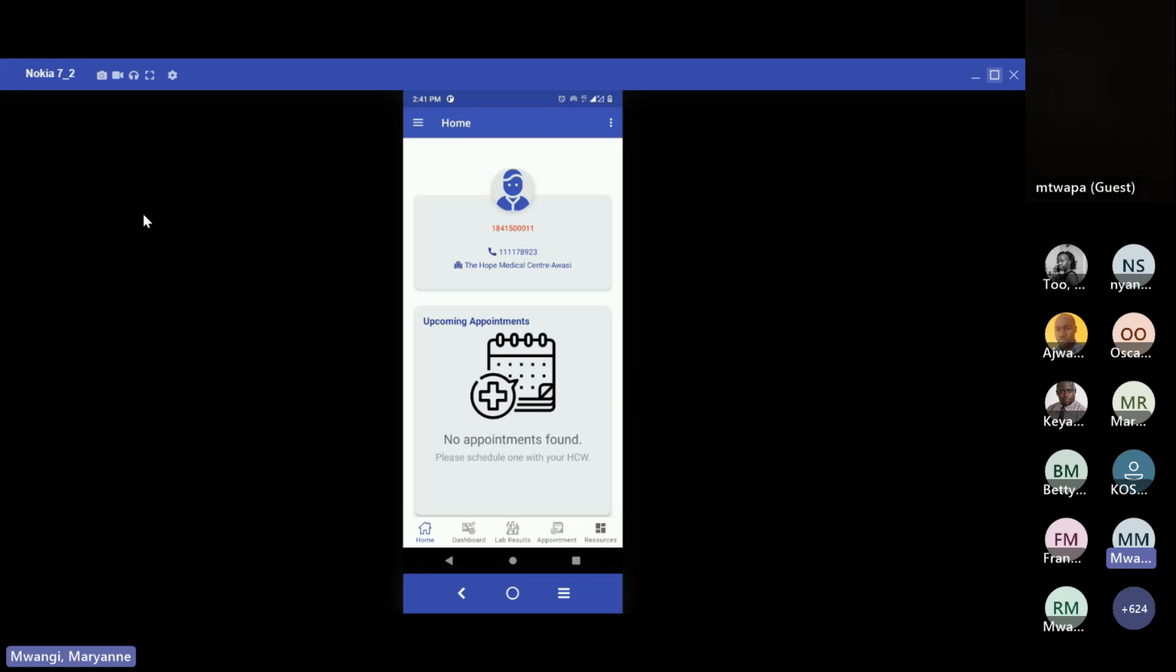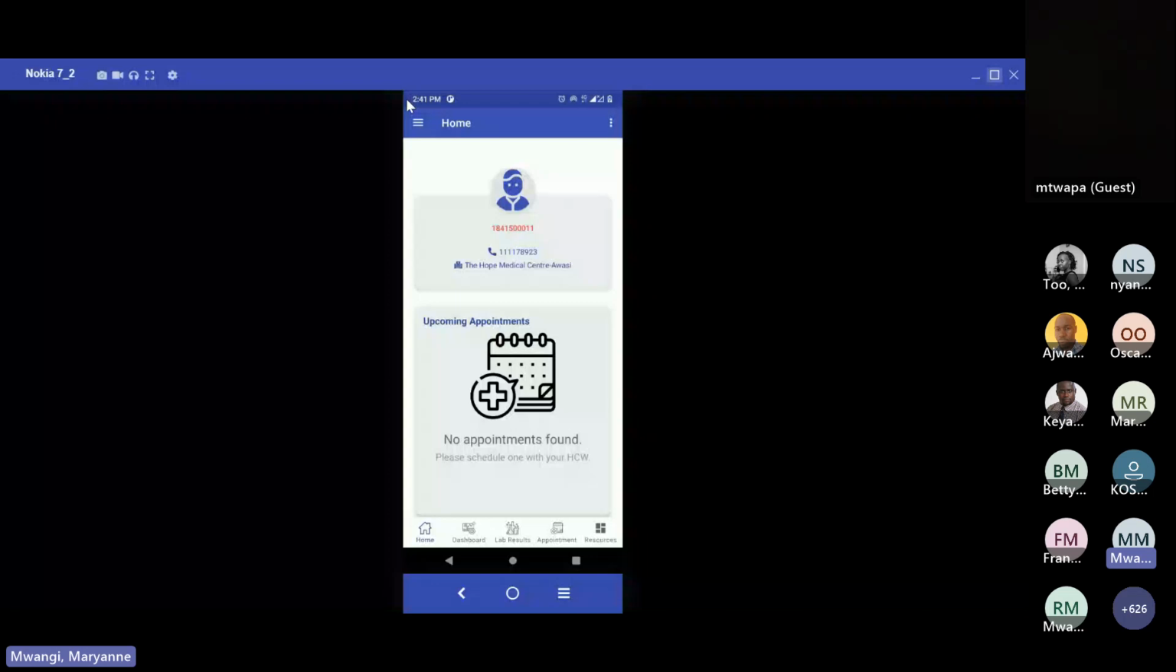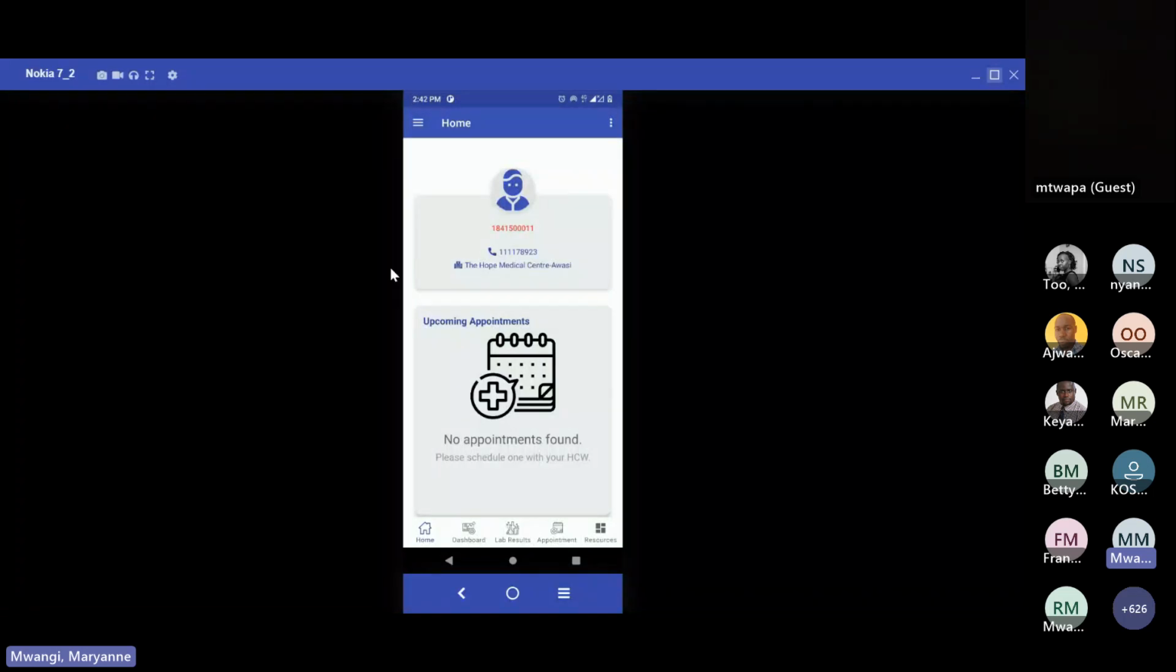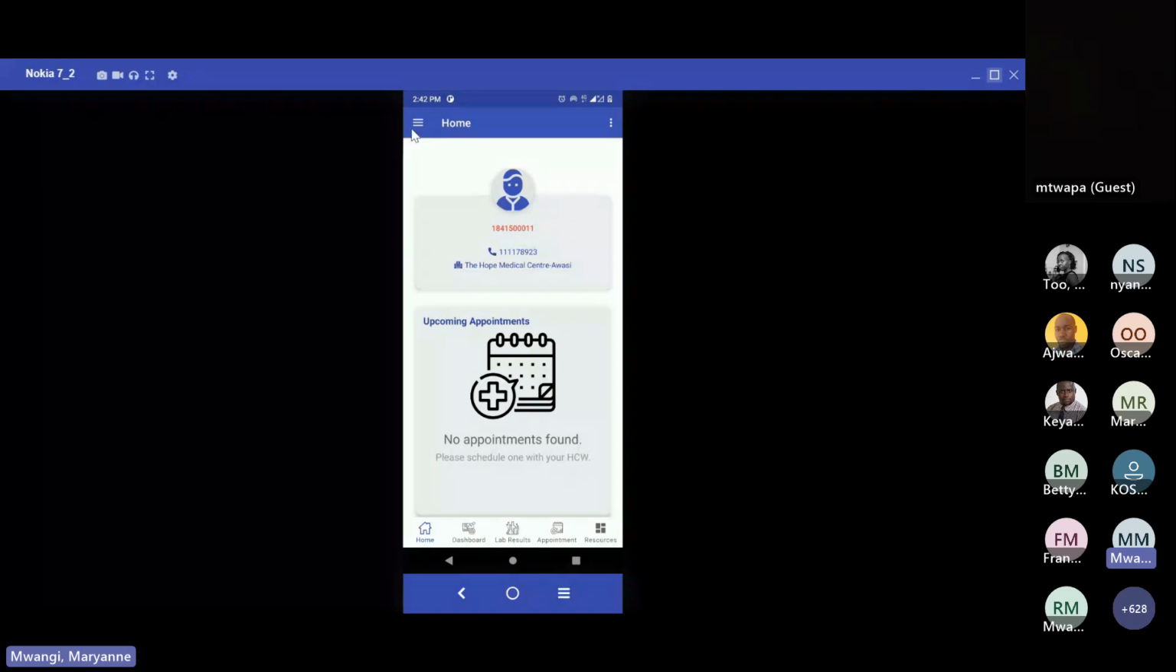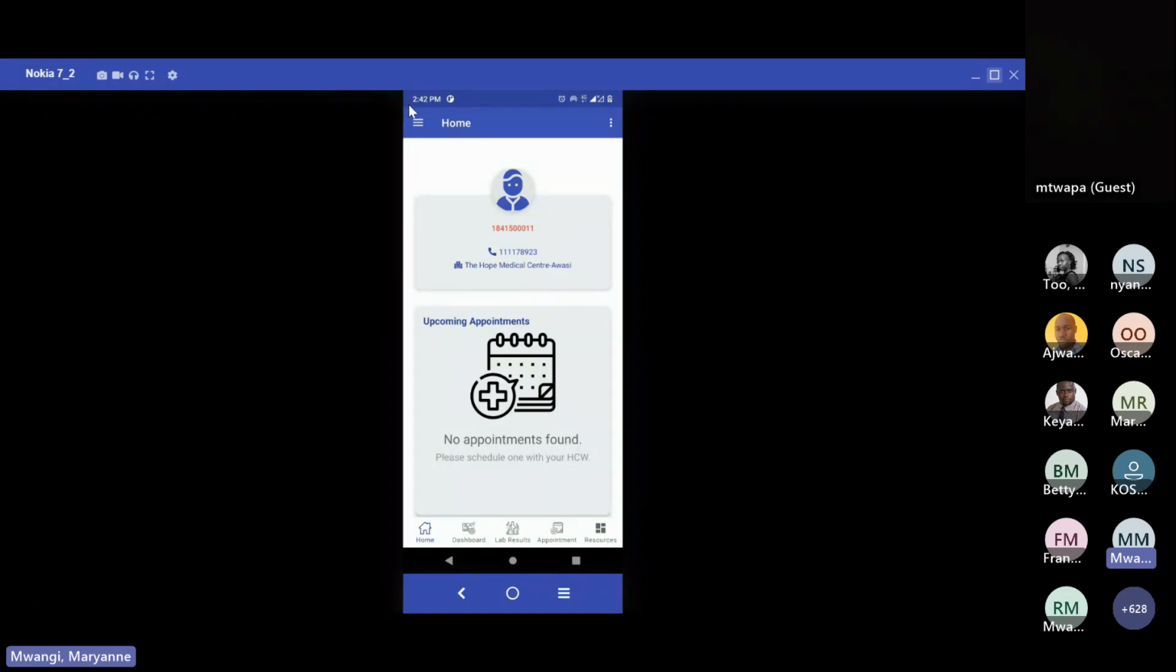So let us look at the application homepage, starting from the top. We have two icons. We have the three dots icon. I want us to start from the top, in the middle, vertically and horizontally. So for the three dots on the left side at the top, a user can log out of the application if you have finished your particular session. So this is where you log out of the application.